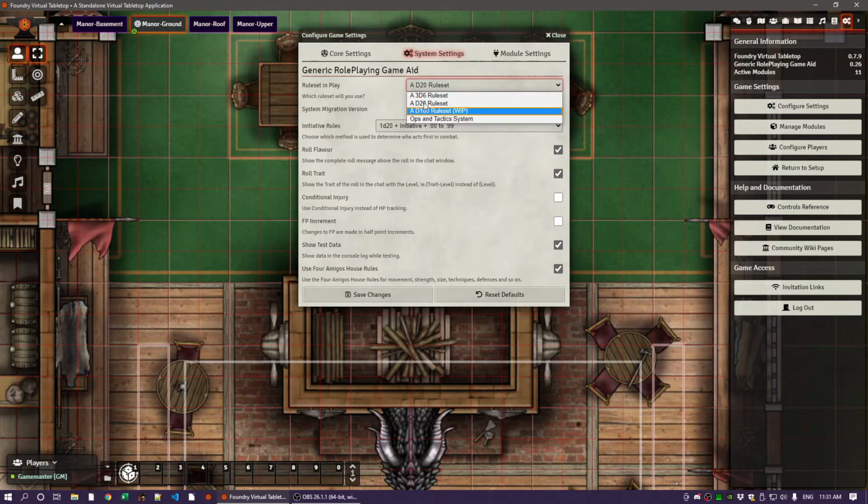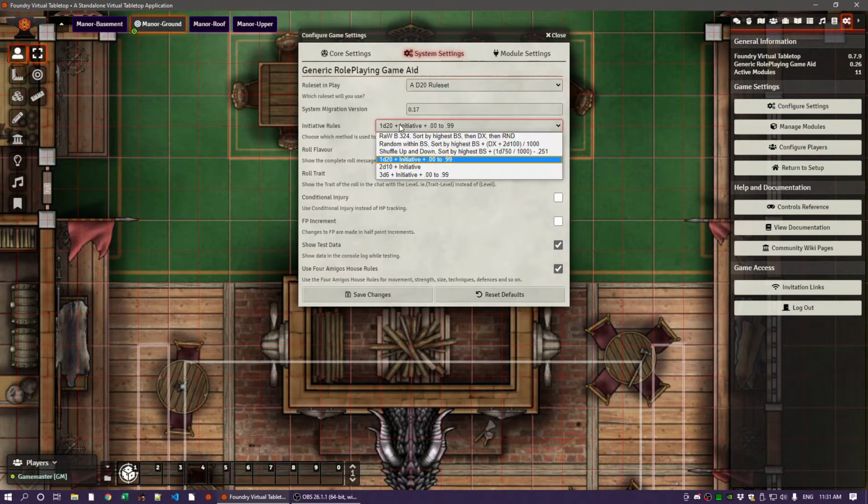You can choose from a number of different rule sets. We're going to stick with D20. You can choose from a number of initiative types, and we'll stick with the standard D20.